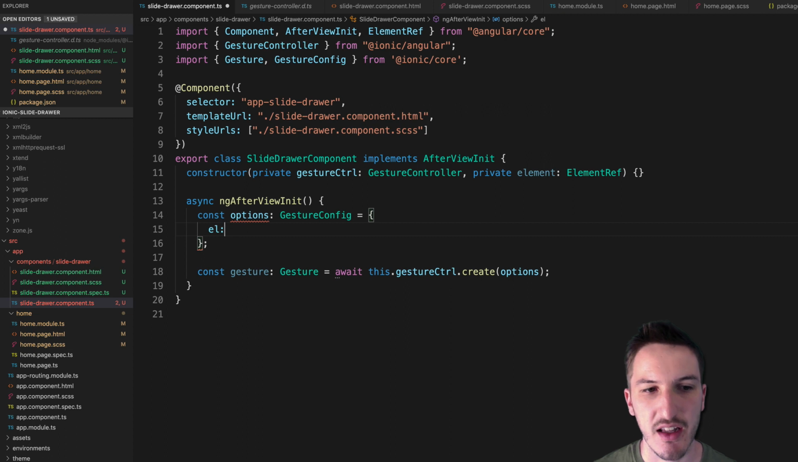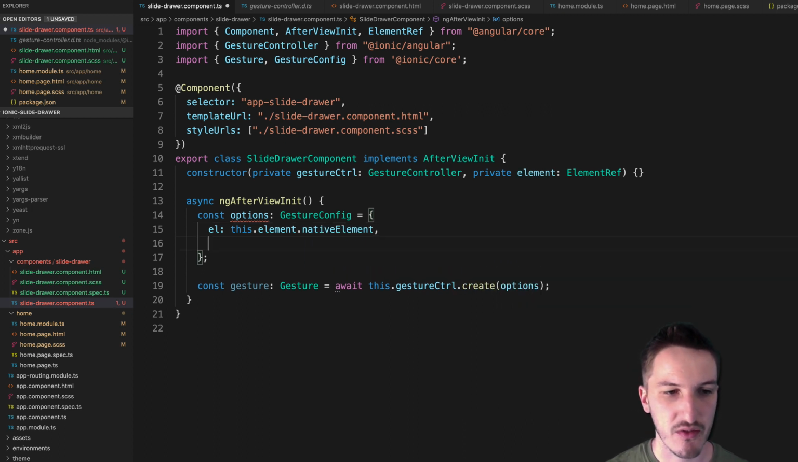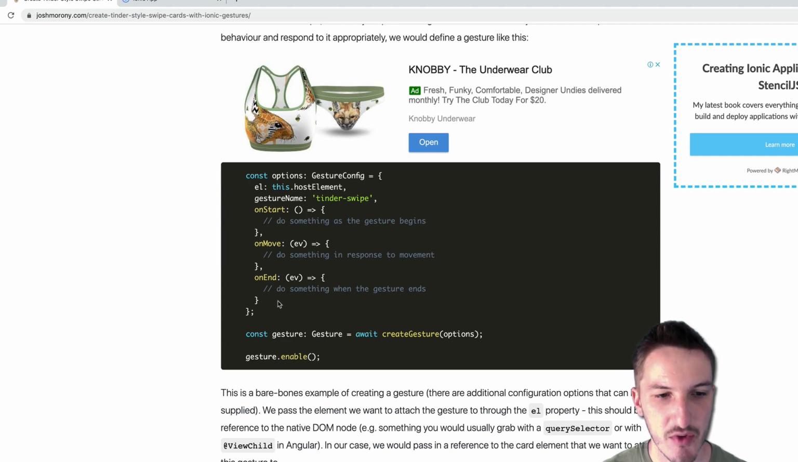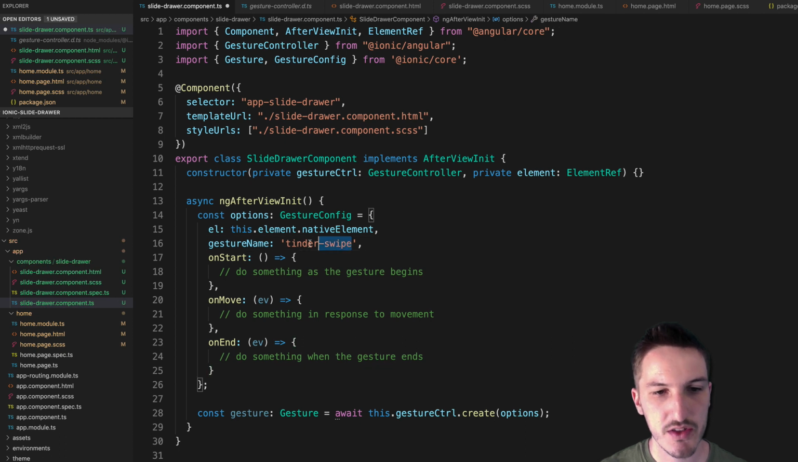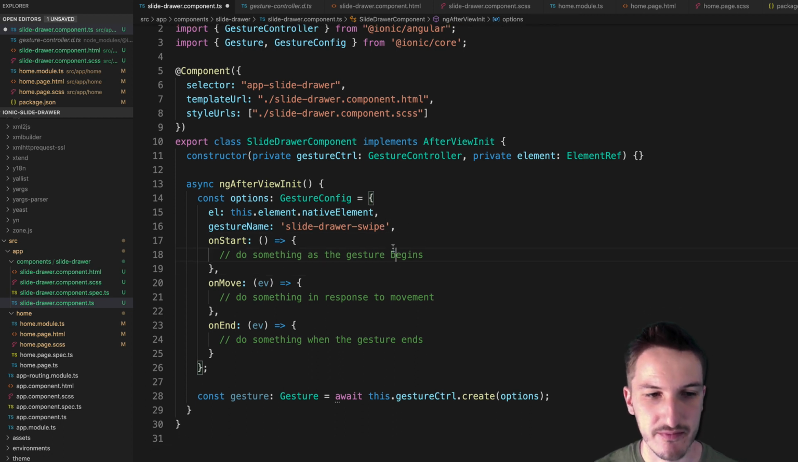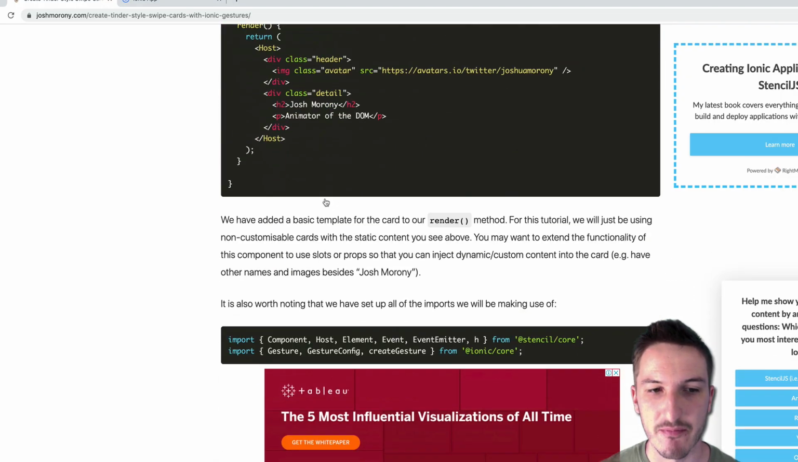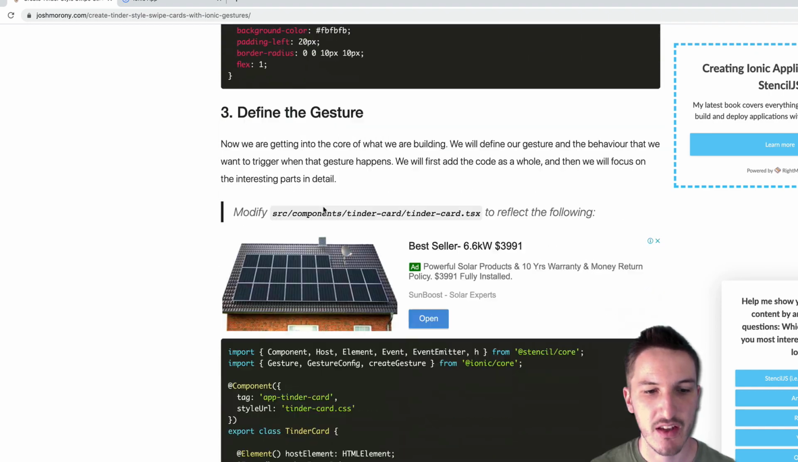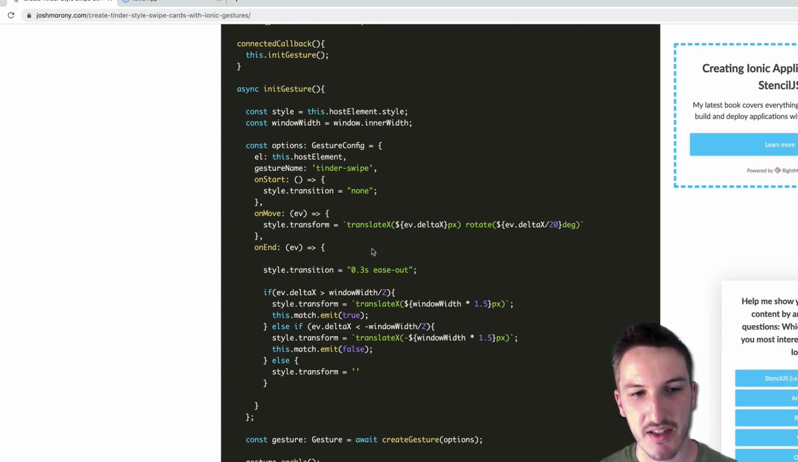Create an element, and then we can reference the native DOM element through our element ref. So we'll say this.element.nativeElement. Then we can fill in the rest of the properties, which will be just like this. I'm going to copy and paste these ones, just so I don't need to write it all out. We'll call the gesture slide-draw-swipe. Now we've got to figure out what to do on start, on move, and on end. The basic concept is going to be mostly the same as this Tinder card example that I did. The main difference is that we're translating vertically instead of horizontally.